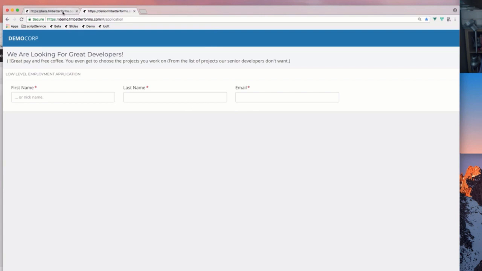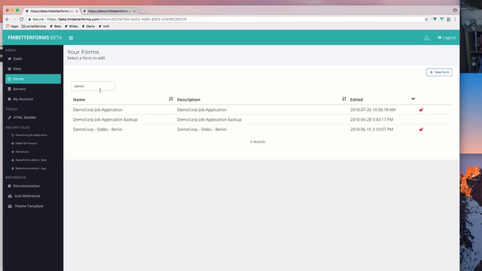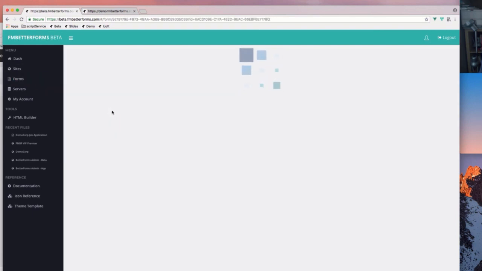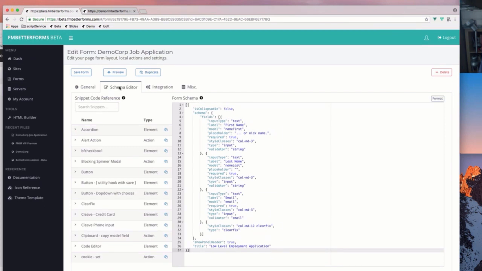So I'm going to go over to the BetterForms admin panel, and I'm going to find my form, which is called, oops, let me go onto the right page here, and it's job application. That's it right there. Let's load that up. And BetterForms has all of the data defined, or all of the schema of the form, that's the shape of the form, defined through JSON. And there's a really good reason why we do that.